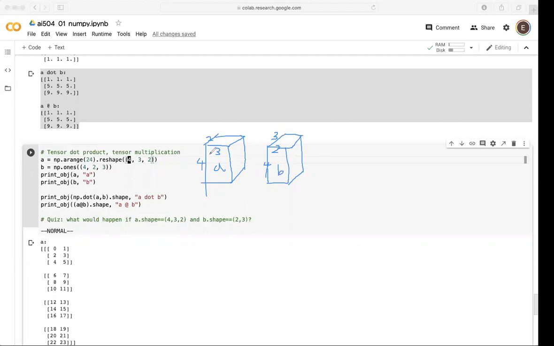So there are 4 rows here: 1, 2, 3, 4. So you take this one and this one and do the dot product, and then you take this one and this one and do the dot product, and then this one and this one and do the dot product, and so on, and you want to get one result for each.